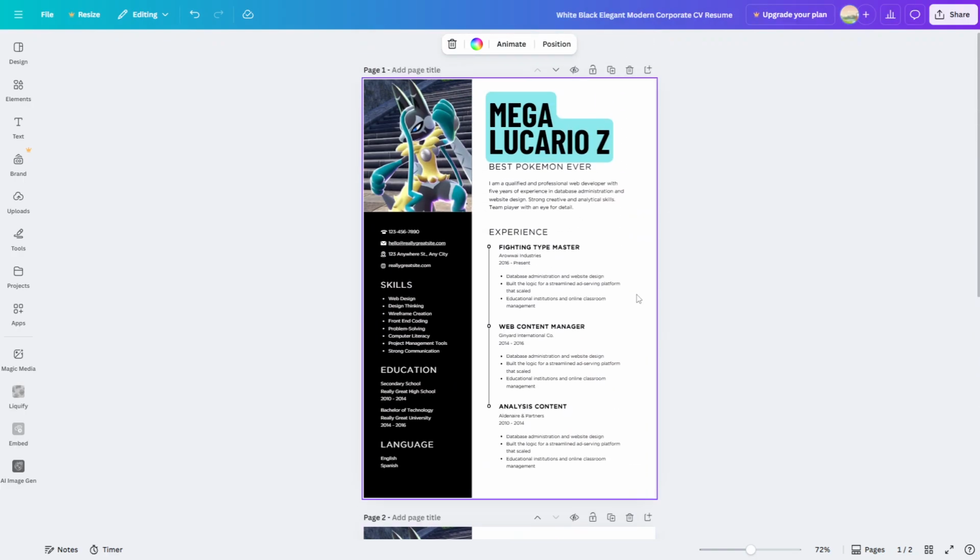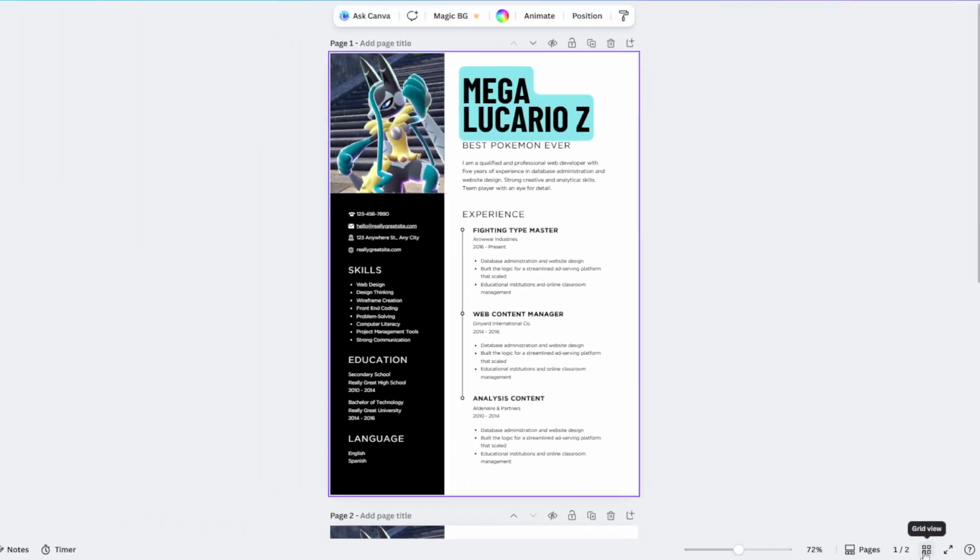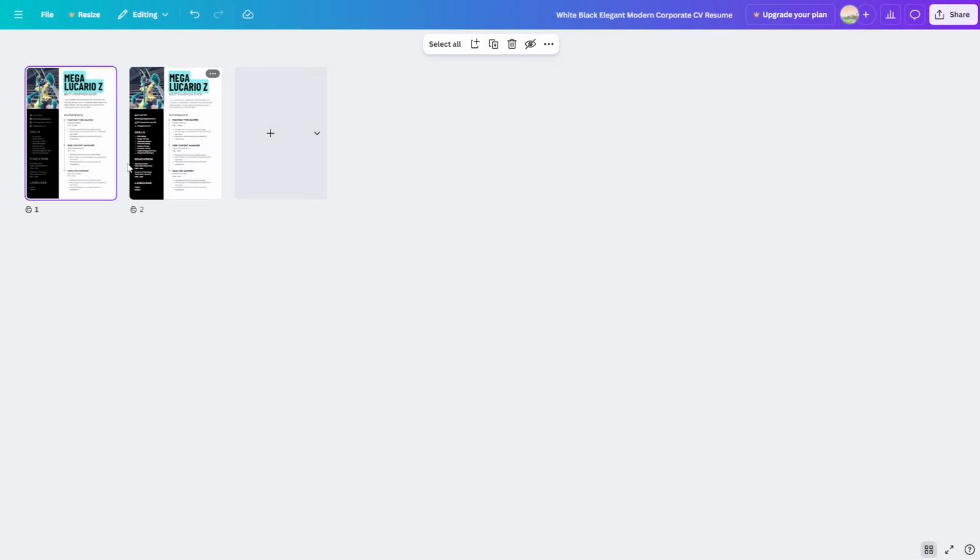At the bottom of your screen, you'll see a row of icons that help you navigate through your document. Look for the grid icon. It looks like a small grid of squares. Click on it. This opens a bird's eye view of all your pages side by side. From here, you'll be able to spot which pages are locked. You can identify them by the small lock icon at the bottom of the page thumbnail.